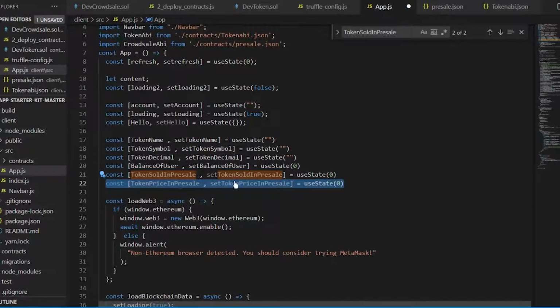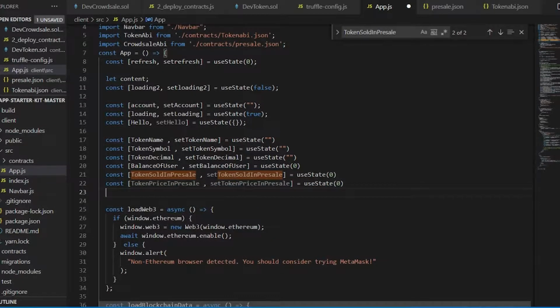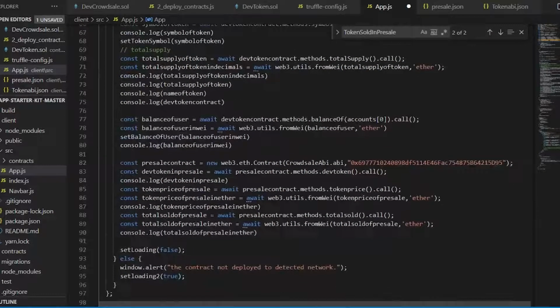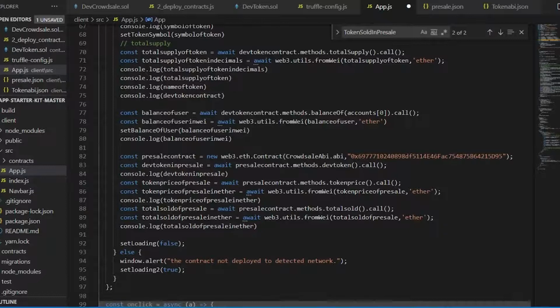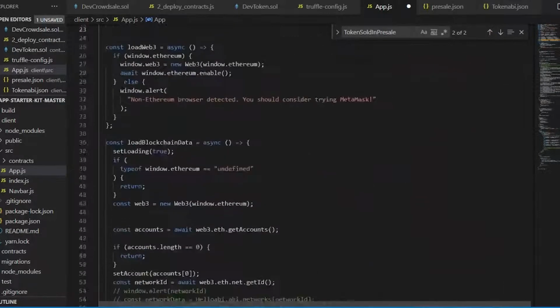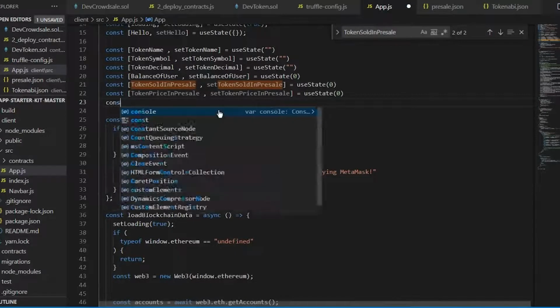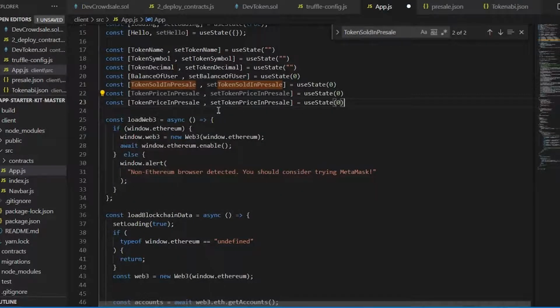And there are more functions. There are more functions, and there is balance of and decimal. We did it. Symbol, we did it. Name, we did it. Yeah, there is total supply. And yeah, we can also get token price.